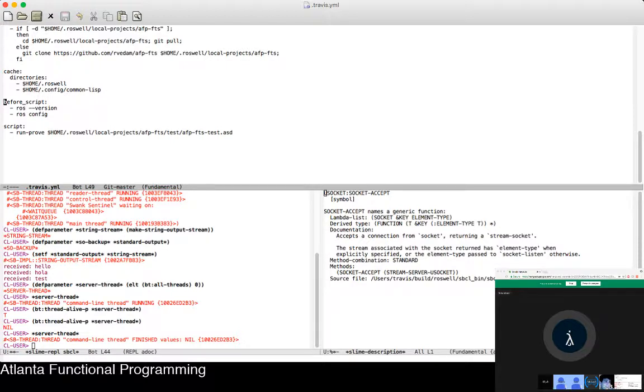Before script, I used as a safety handle just to report the Roswell version I'm testing against and the Roswell configuration. I guess from one standpoint, if you have a very detailed test matrix, this information is useful. If you don't, you can go ahead and leave this out. But it's definitely useful for more reporting.